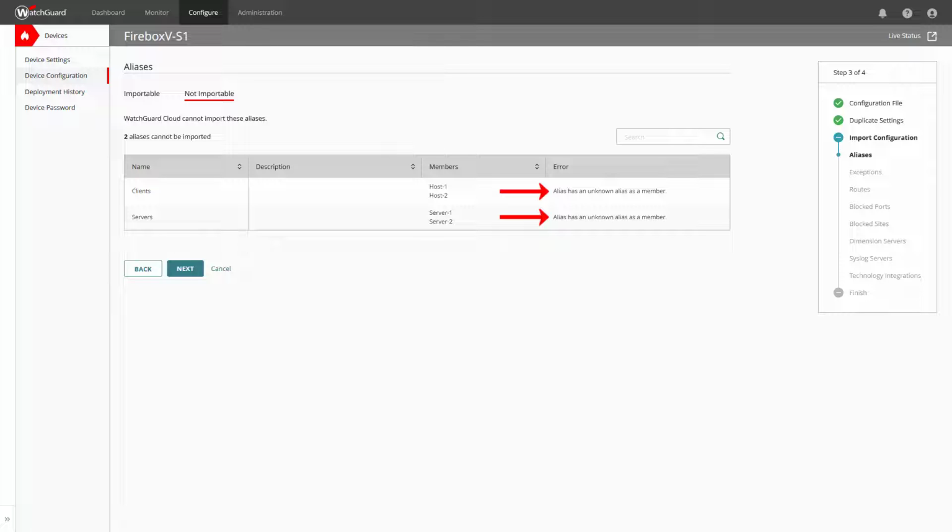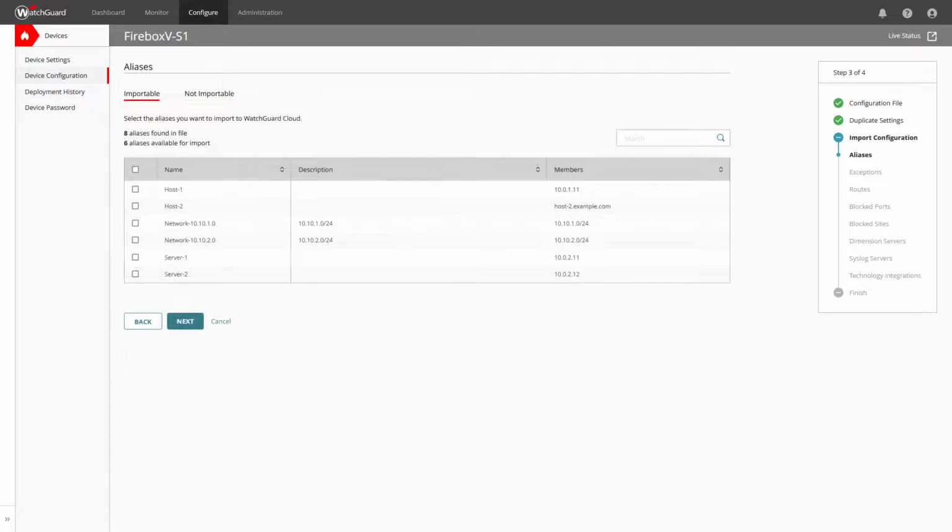In this case, these aliases are actually nested aliases, so aliases which are member to another alias. Nested aliases and aliases which reference a network interface cannot be imported. But wait, with nested aliases I will show you a little trick later in this video. So back in our importable area, we can now select the aliases which we wish to import. To select all at once, check the top checkbox and click Next.